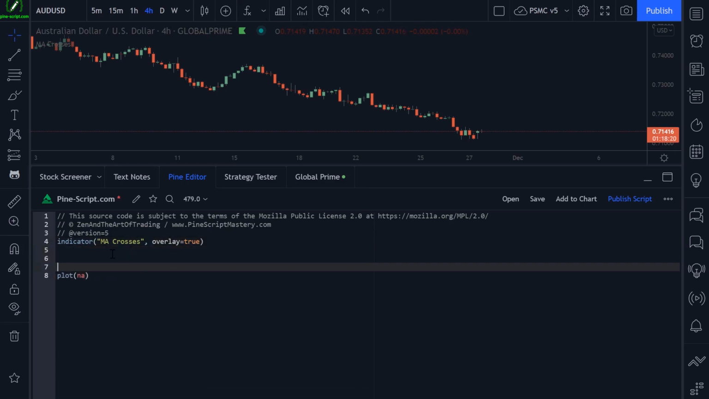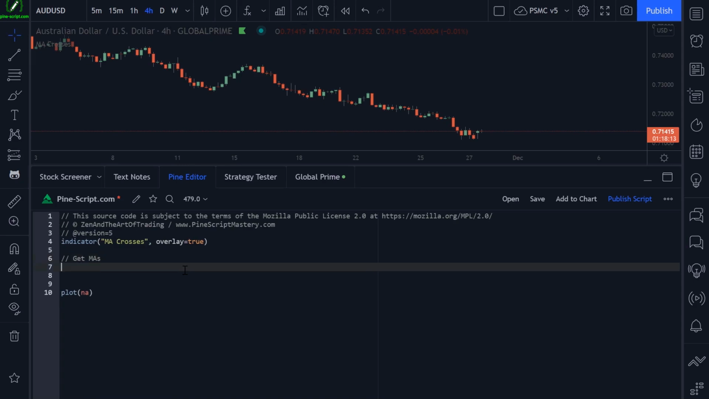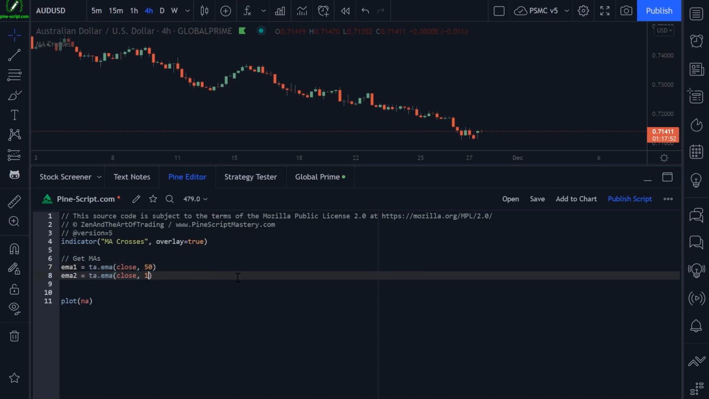So to get started, we of course need two moving averages in order to detect a cross. So let's get some MAs. And again, just today, because it's my favorite moving average, I'm going to use an EMA, an exponential moving average, but you can use any moving average type you like. I'm going to set EMA1 to ta.ema, and we'll base it on the closing price as always. And this one will have a length of 50. And then the second EMA will have a length of 100.